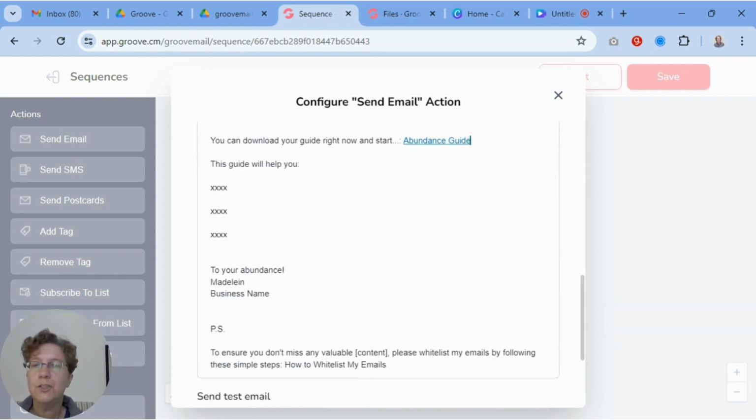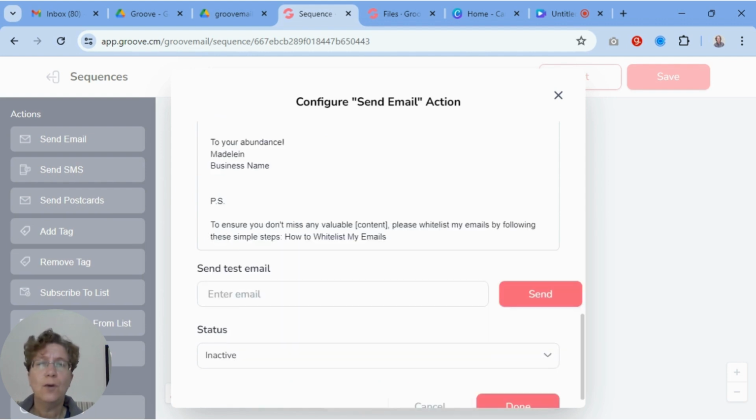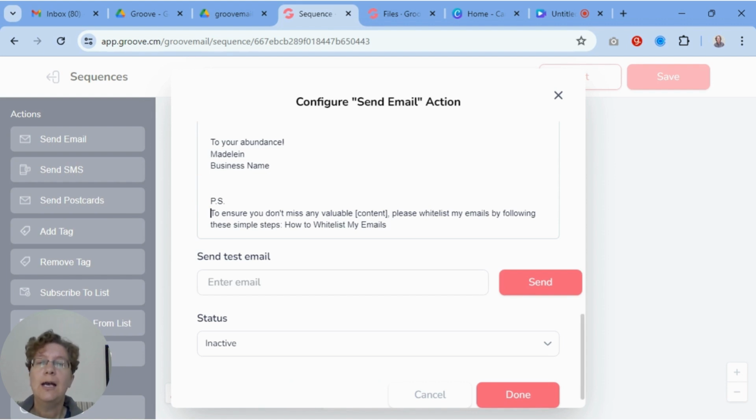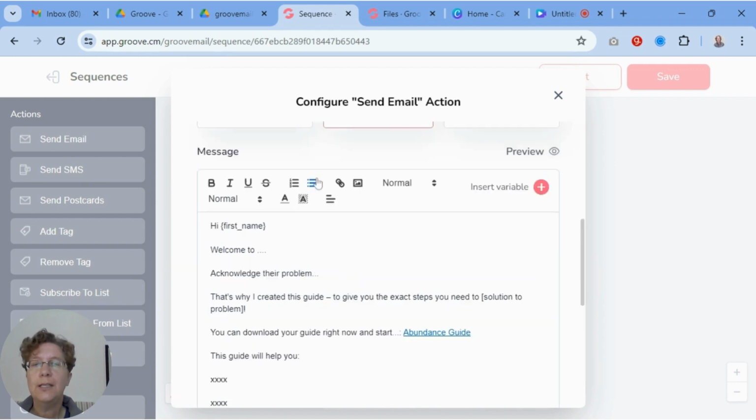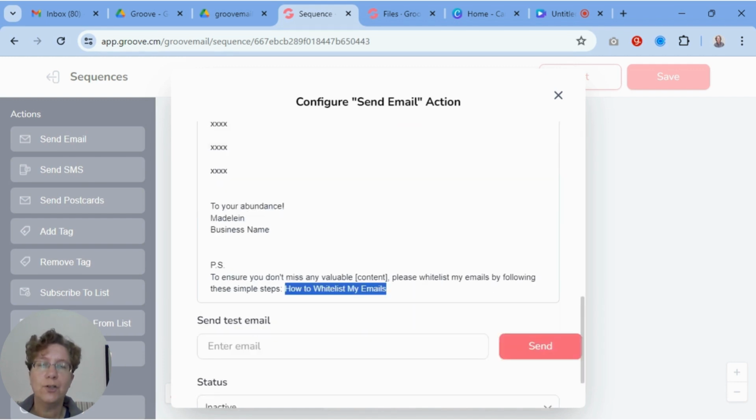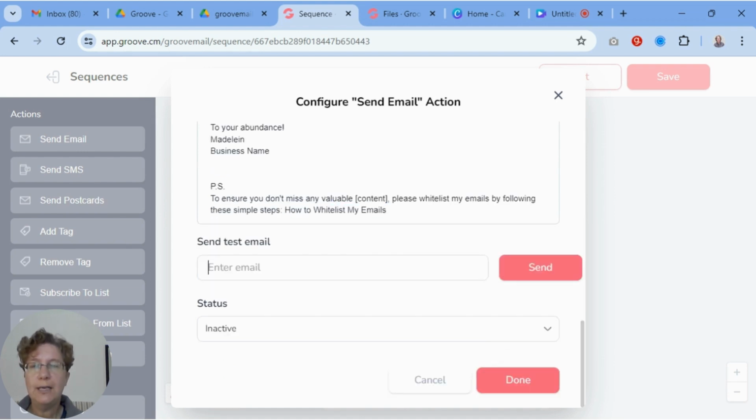Then you can continue your email, and I would recommend that you also include in this email where you request them to actually whitelist your email. You can, for example, put a little guide, a link to a guide here, how to whitelist your emails. You can also input here an email address to send a test email to. You can send that, and then when you're done with this, you can actually make it active. All right, and done.